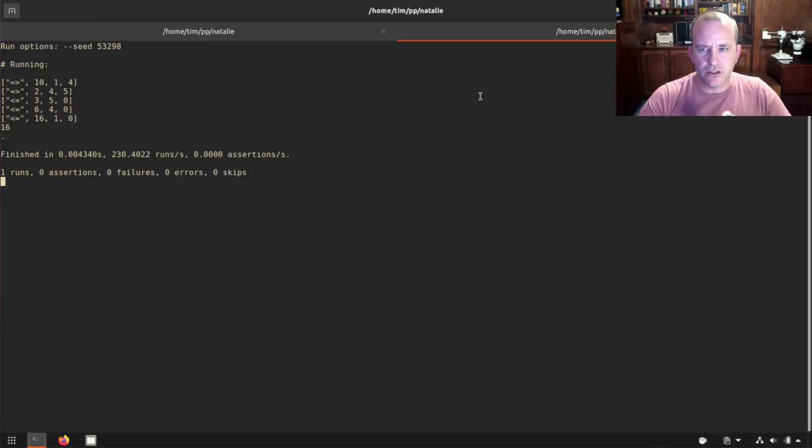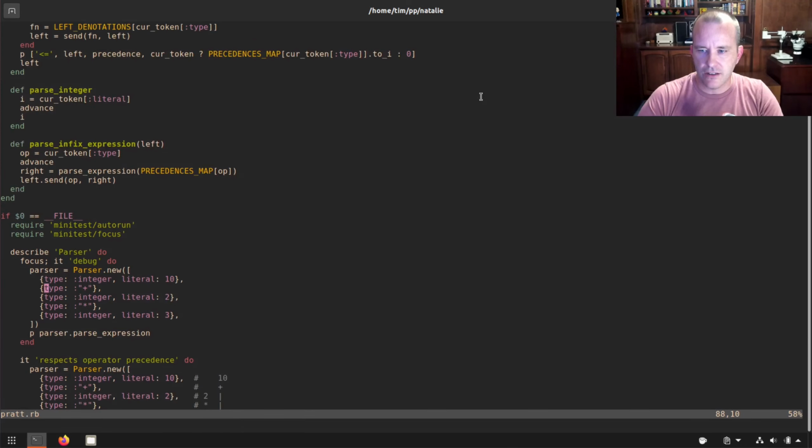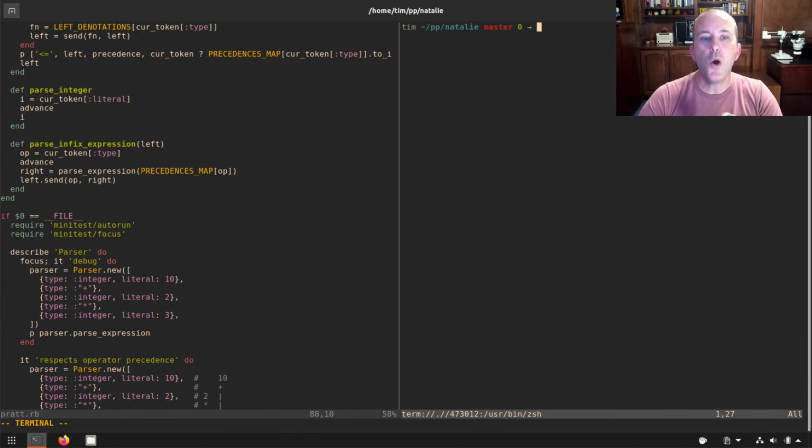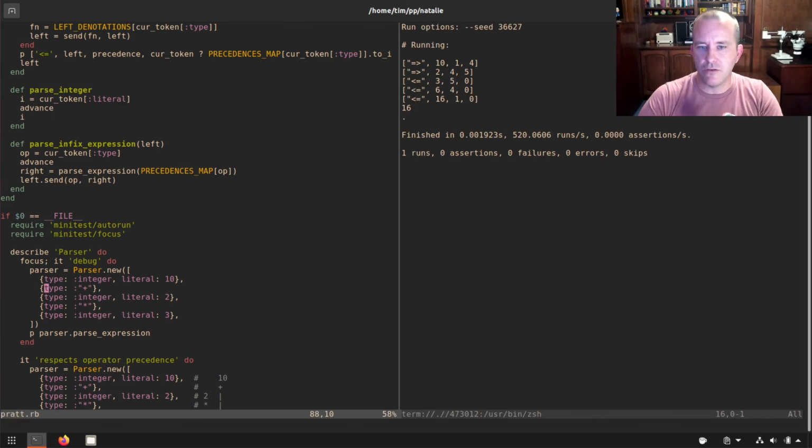Would it be really cool? You know, I just had a thought. What if I put this inside a terminal inside of Vim? Whoa! Mind blown. Okay.